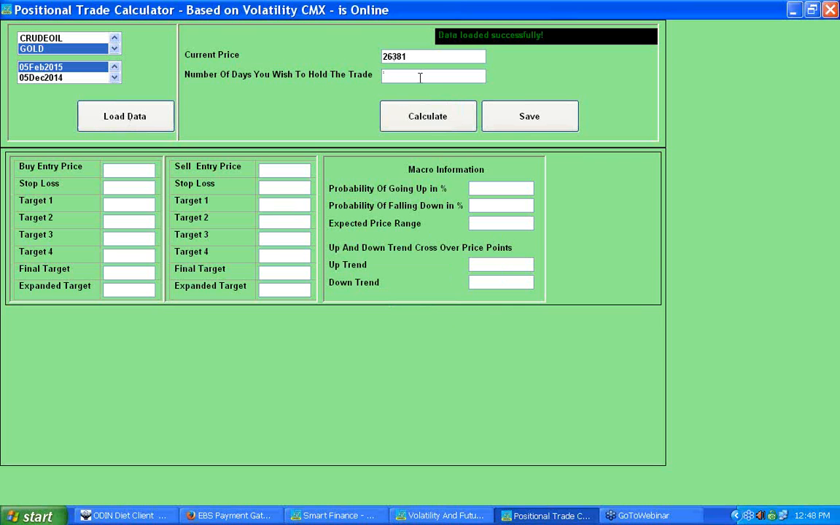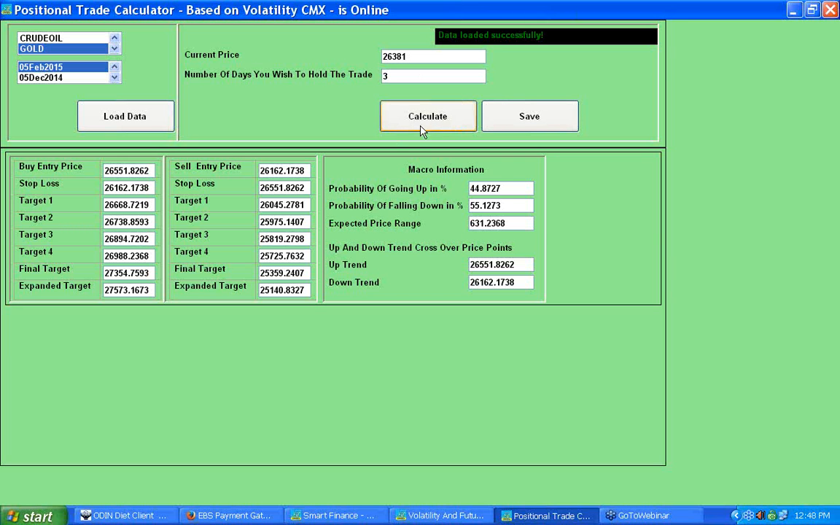Once it is loaded, I'll give the information 26,381 and I wish to hold it for 3 days. So maximum 10 days you can utilize for this positional tool. Once you give all this information, it gives you the entry price, stop loss and targets. Minimum 3 days is better, and it has a greater success parameter in the range of 3 to 5 days. So this is how you can utilize the positional commodity trading tool.